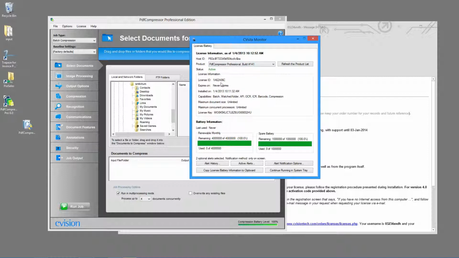Next, you'll see license ID. Now this number is unique to each license, helps identify which license is installed. Should you have an expiration date, it will state that here. Shows when the license is installed and the capabilities of that license. So here we have batch, watch folder. I have the ability to use API, OCR, ICR, barcode, and so on. All the technology is enabled here. You'll notice your license key is down here. And you'll also see here we do show you your battery. So if I were to process some pages, you would see used how many ever pages out of the 4 million.